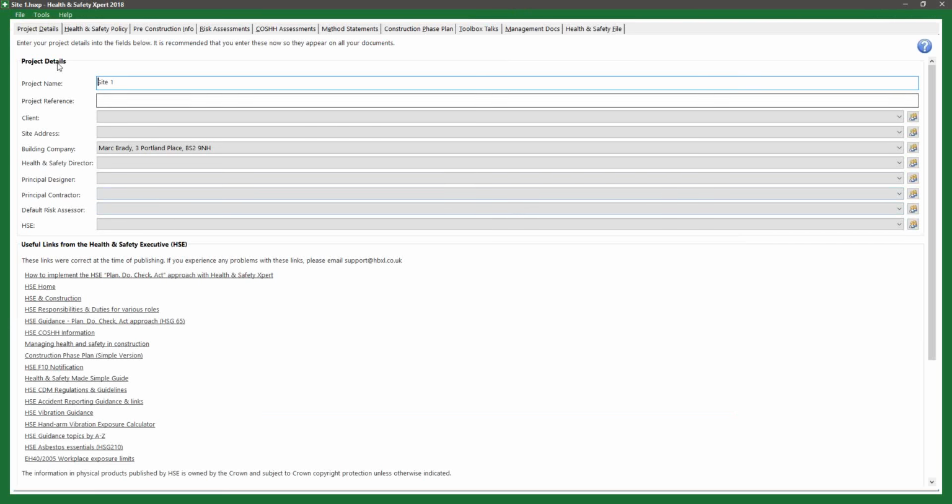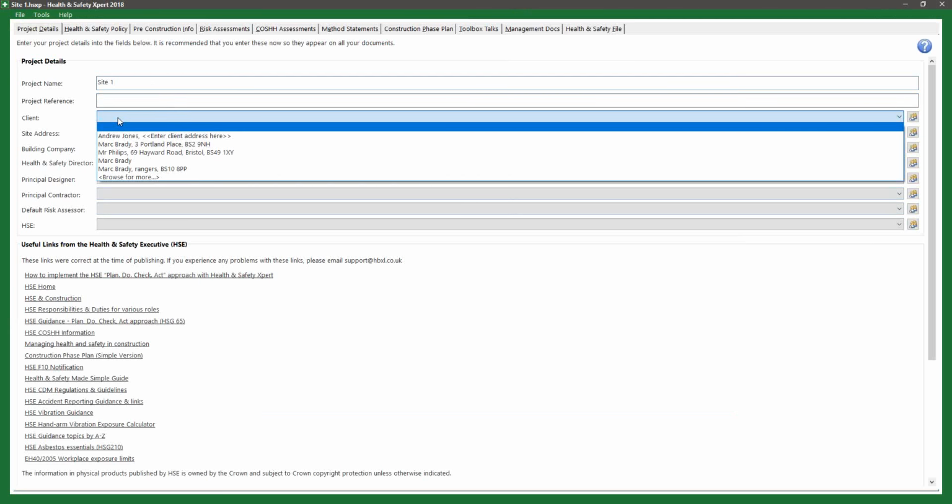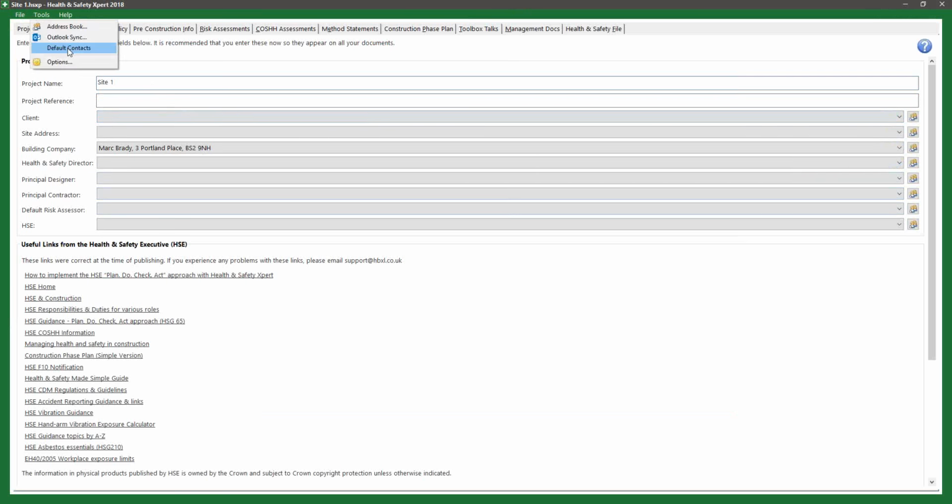So this is our project details here. You can see it's bringing in the project name. I can put a reference on there as well if I so choose. I'm going to leave that blank for the time being. We can also then put in the client's details. If I was actually doing this with the Estimator Express software, that would be pulling in the client's details from the estimate.